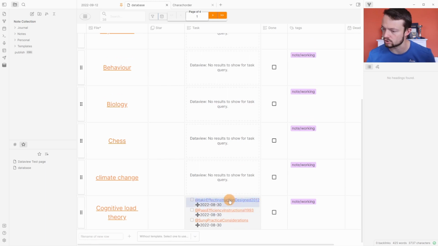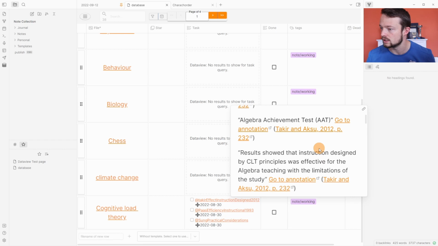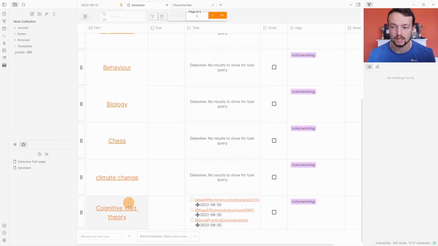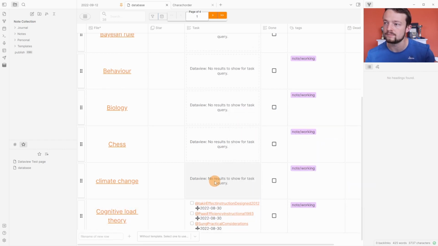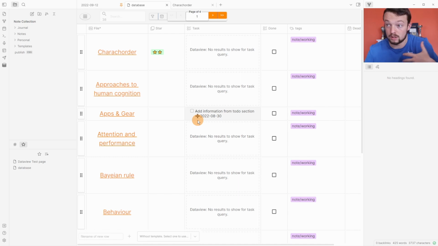Let's have a look. What's that? If I push control, yeah, so I've got loads of notes here that I want to have a look through for the cognitive load theory page. And I can use this dashboard as my working page, as my working dashboard to see what I want to work on, what I want to research, what I want to explore more.